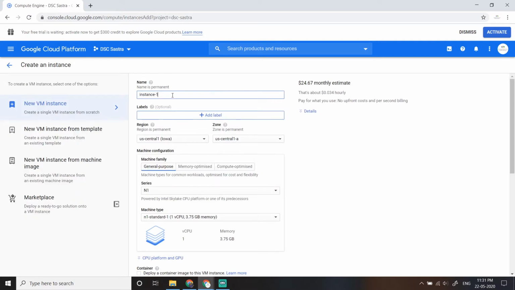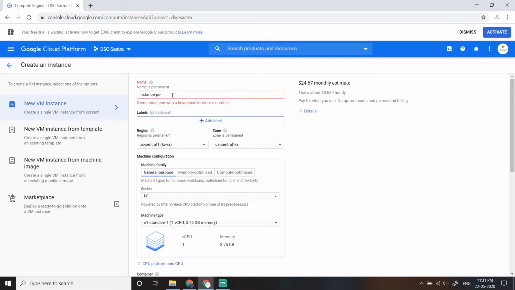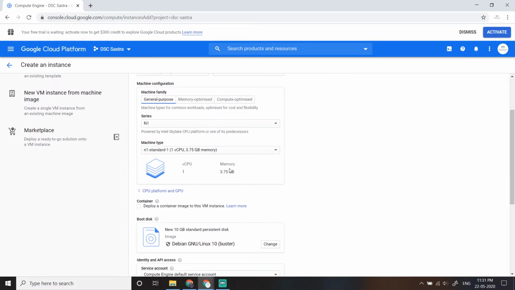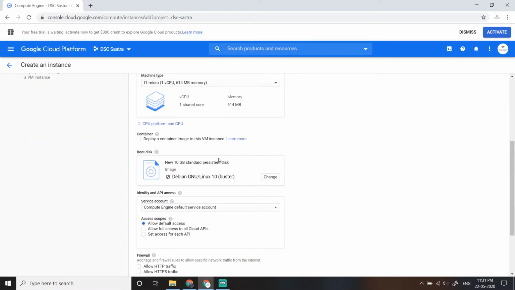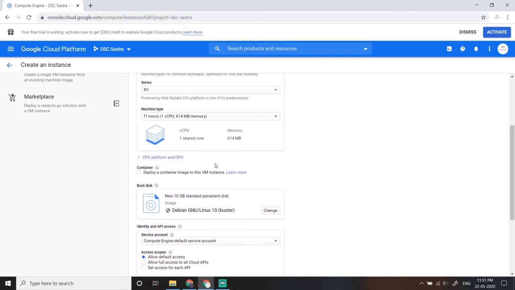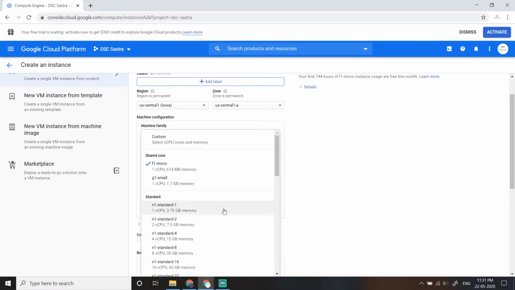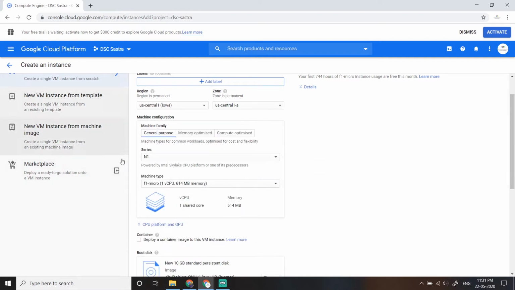Let's name it instance PC lamp, and we leave the default region, default zone. I'll take an F1 micro, that's sufficient. Oh right, I didn't explain what Google Compute Engine is, right? So this is a virtual machine. If you're not sure what virtual machine is, I would suggest that you Google it up. Speaking in layman terms, this would be like a PC, but it will be without monitor and it will be connected via the internet for you to access.